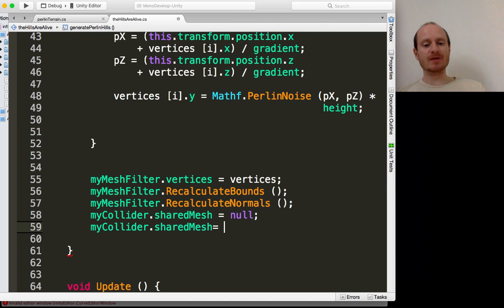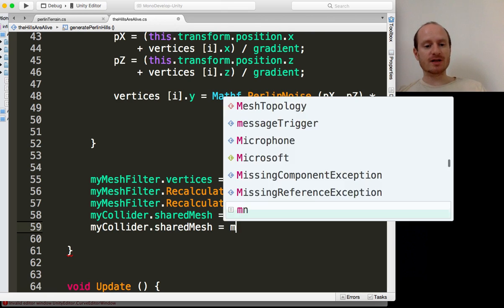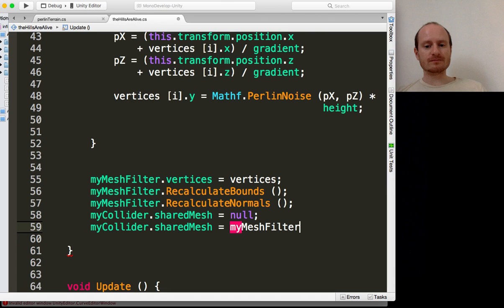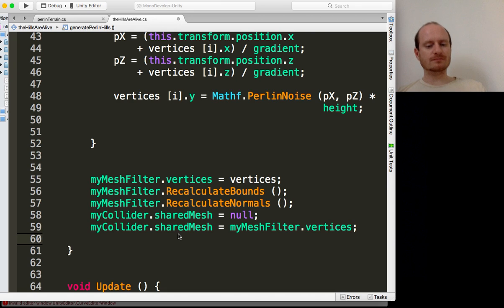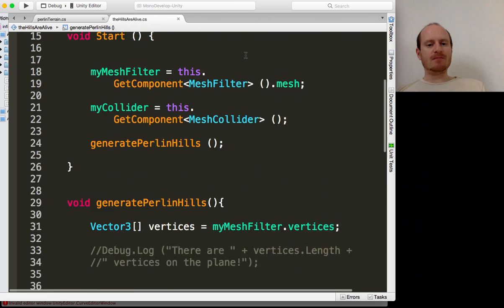Okay, and then we want to reapply the collider. So now that our mesh filter has got all these bumps and ravines and beautiful landscaping, we want to drape the collider over that. So to do that, you simply say my collider dot shared mesh equals my mesh filter. Do I have to say dot vertices? Or will it just use that? No, it would just use the mesh filter. That's all it needs, I'm sure.